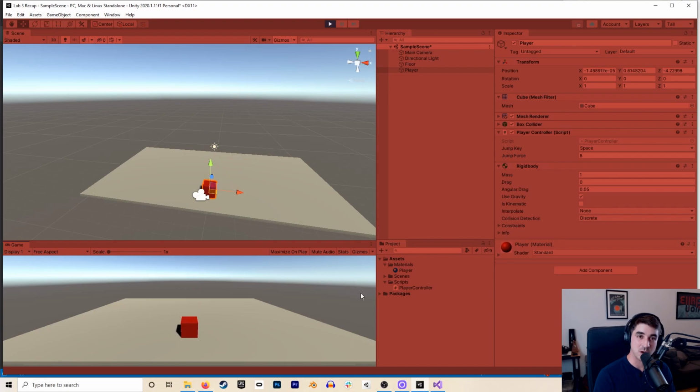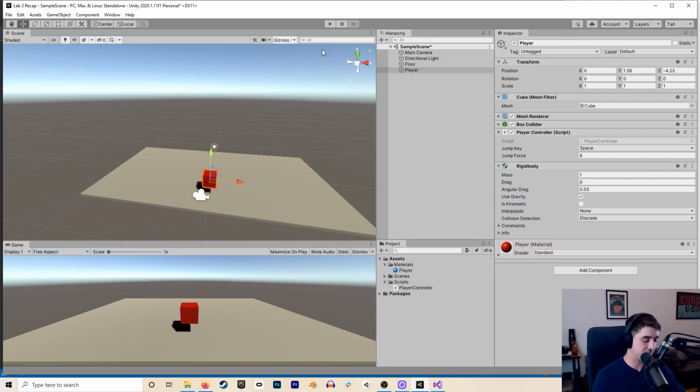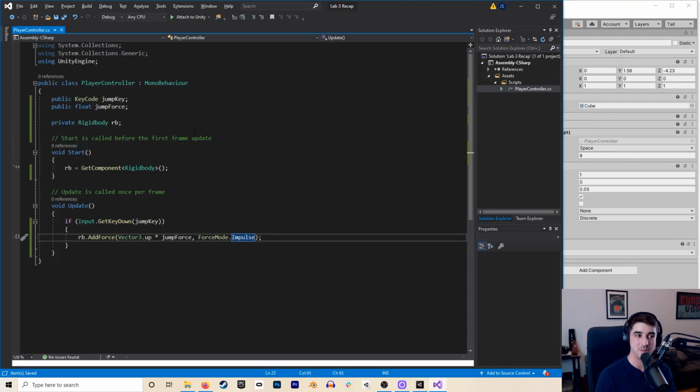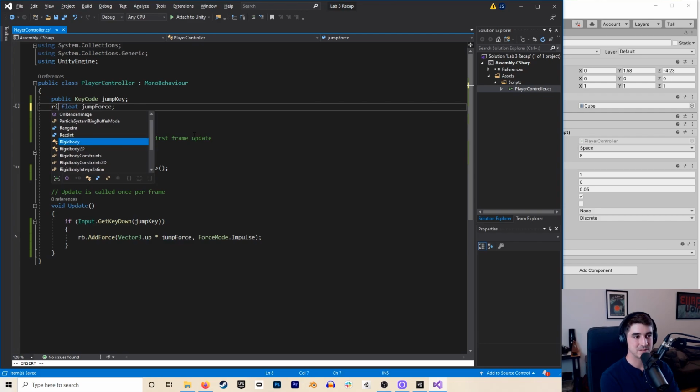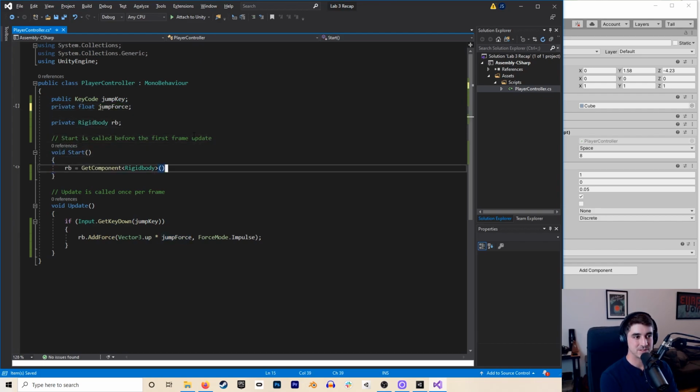And this is another case where, as I mentioned before, probably a good idea, once you know what you want that value to be, come back over here and make that force a private variable and just assign it in here.